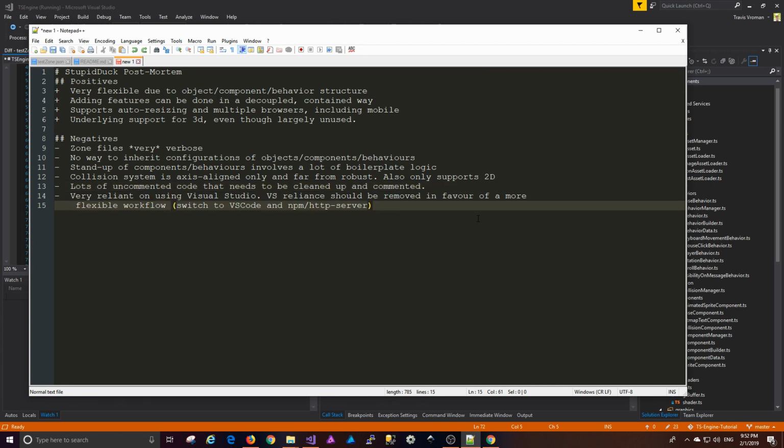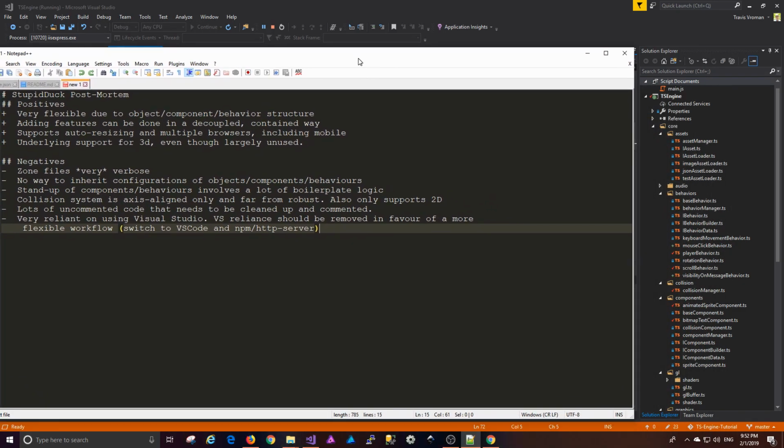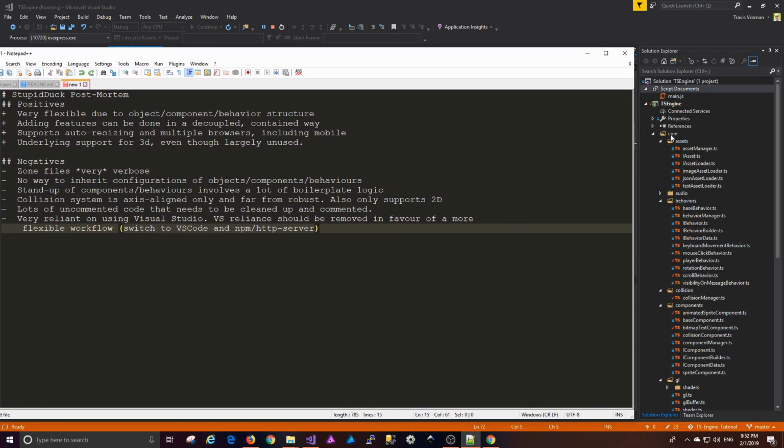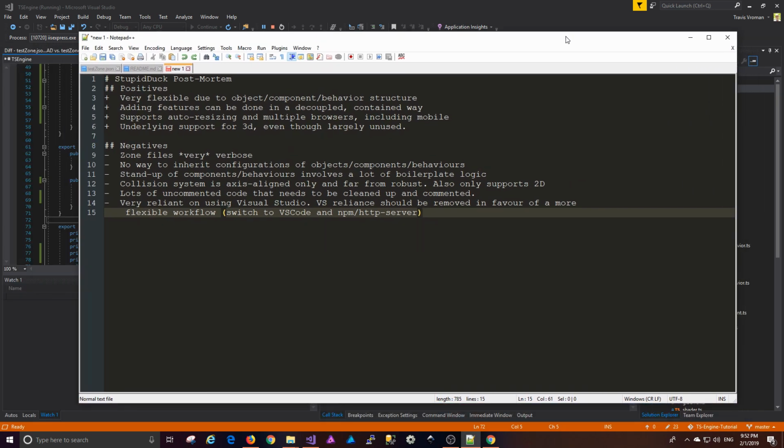So the next thing is something that's actually been bothering me for a while, and I think I've voiced it a couple of times throughout this series, but the current solution is extremely reliant on using Visual Studio. So we have this whole structure with the project and the solution, and Visual Studio actually uses IIS Express to run this under the hood, and I've had lots of problems with this.